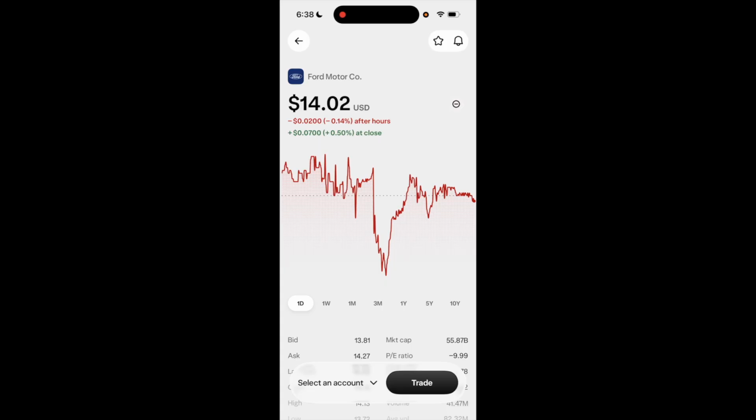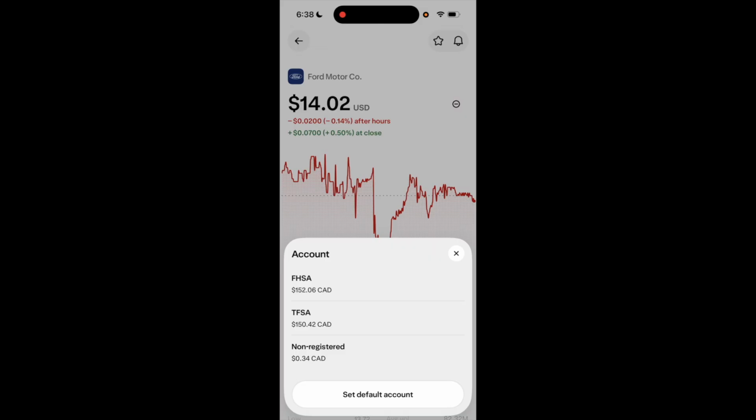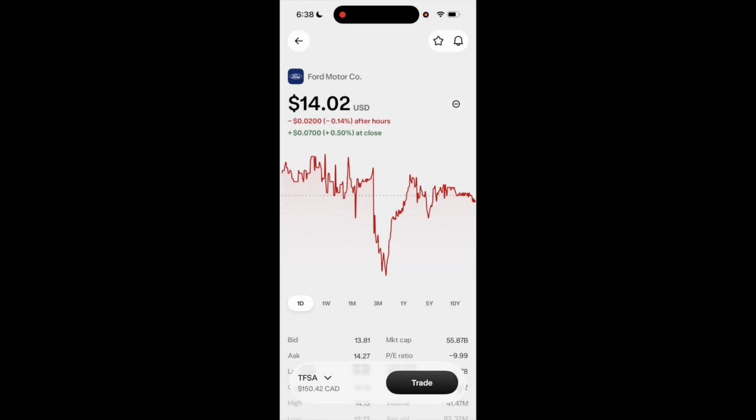Then go to the bottom left and select where it says select an account. Make sure that your TFSA or your tax-free savings account is selected, and then go to the bottom right and press trade, and then press buy.